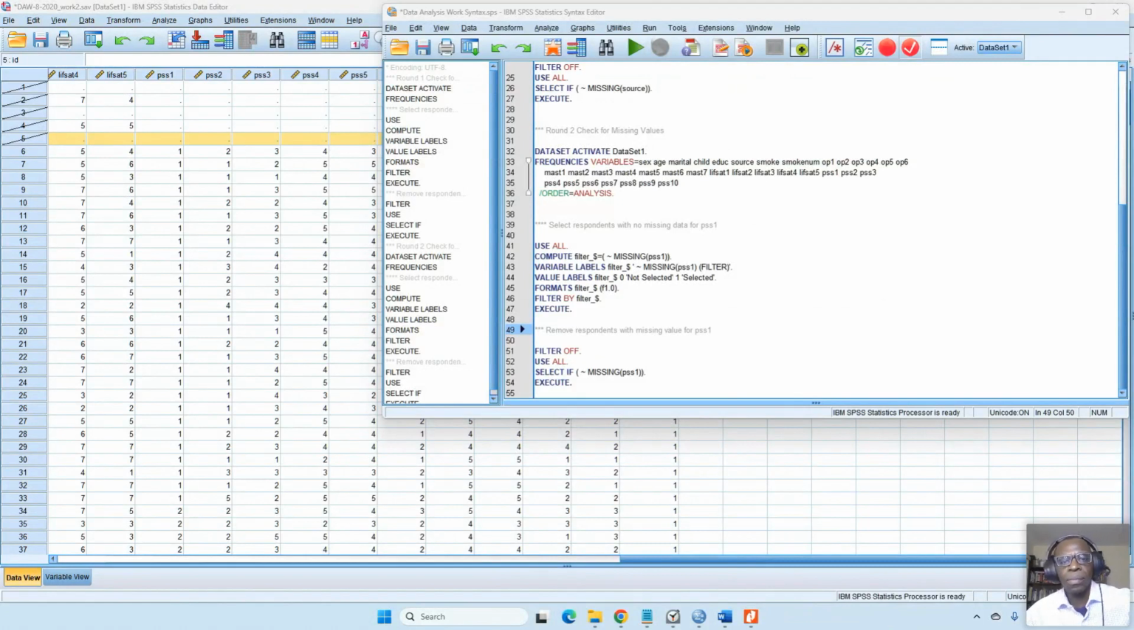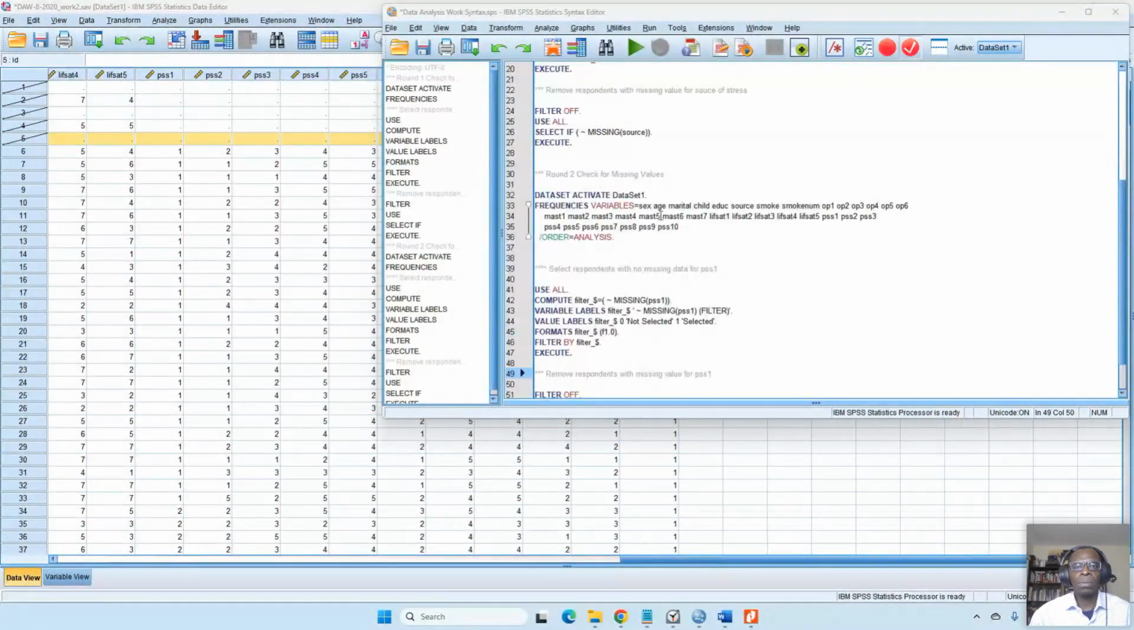So the step is find the highest number that is non-conditional question. Check that number from the original data source. If the data source is missing, select the filter first, apply the filter, make sure you're only selecting the missing values, and then delete them. Okay, that's the process. All right, so let's do one more tonight, and this is going to be round 3.